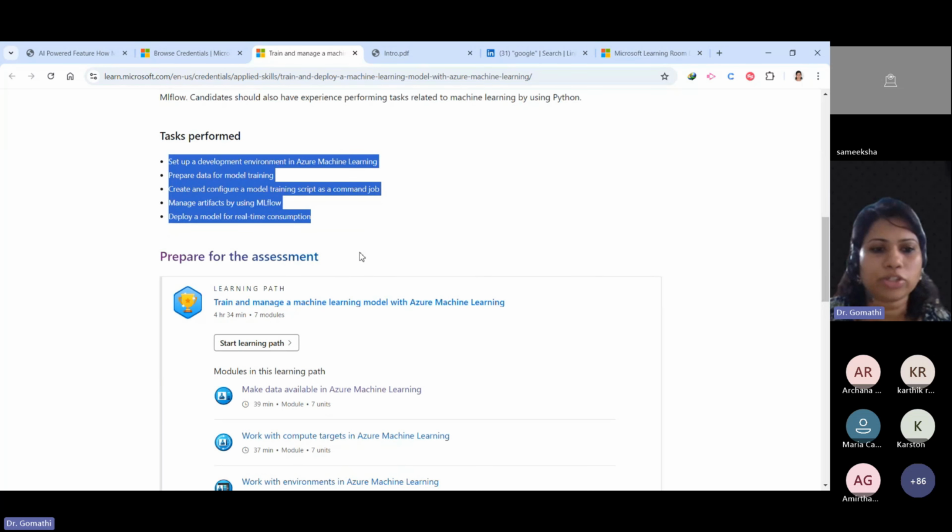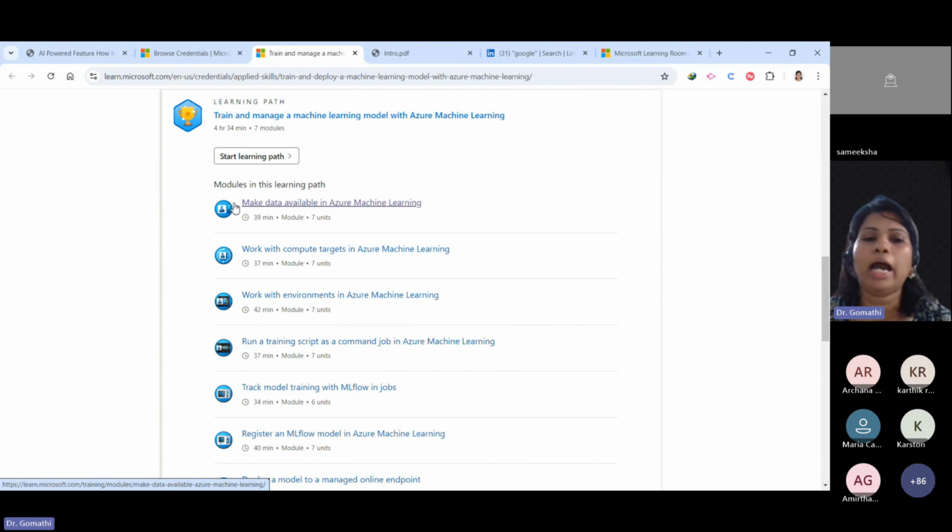And if you just scroll down, you can see a detailed learning path. As I told, you will be having a tutorial. Make data available in Azure Machine Learning. And you can see that it is mentioned 39 minutes. It is not timed, it is not like a deadline. This is the estimated time given by Microsoft, which means that it will take 39 minutes to complete this. And you have 7 units here. What happens, ma'am, if I didn't complete it within 39 minutes? Nothing will happen. You can learn it.